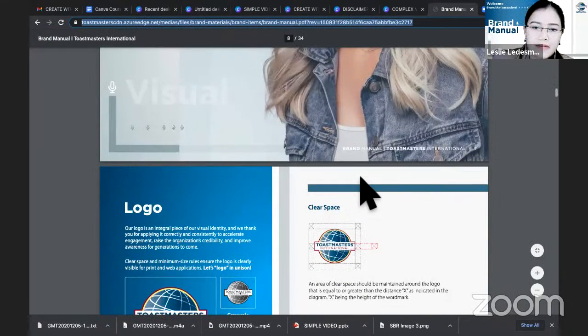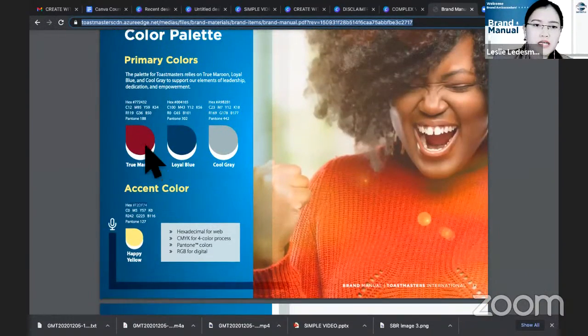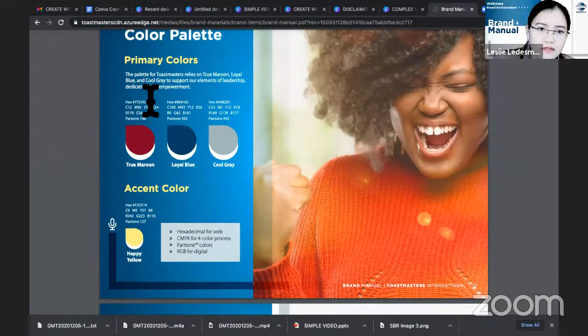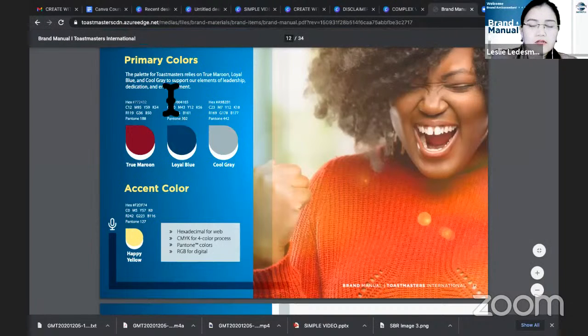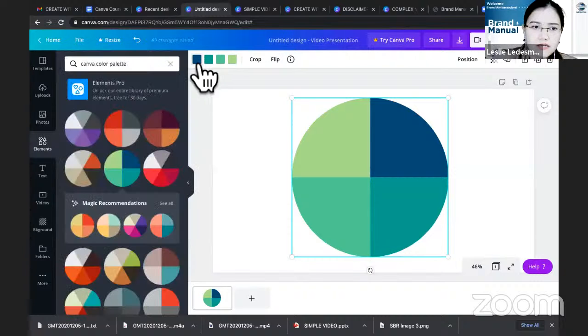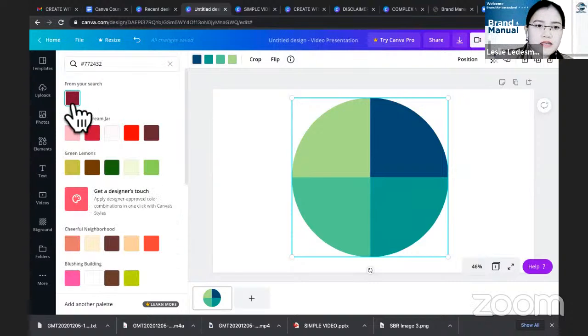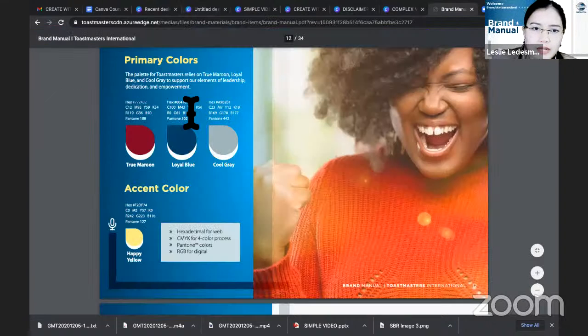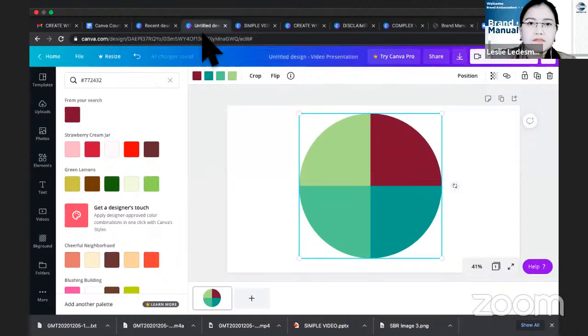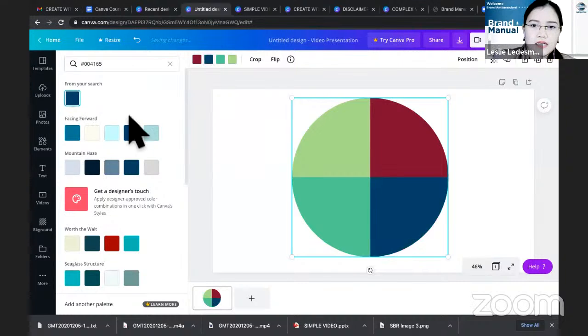So let's go back to our brand manual. Let's see the allowed colors, the primary colors. You have to copy the code, the hex code. You copy that and then you paste it here. So first we'll change this color. Paste the code here, press enter, and now it's there. Next one. Go back to the brand manual. We'll copy the blue. We'll change this. Paste the code here, press enter, and there you go.